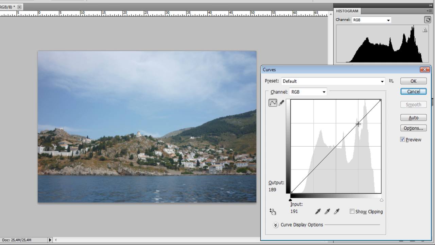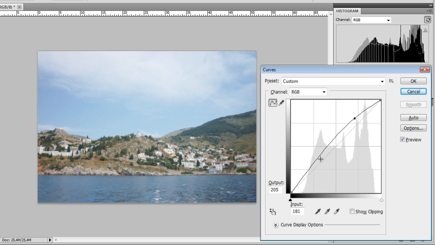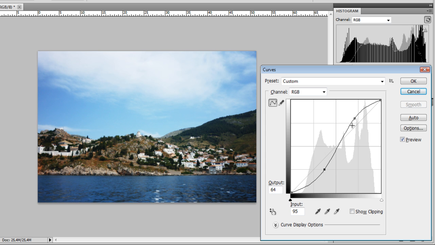So the important thing to remember from this is, in order to increase the contrast, you just have to make this S curve, and whenever you move the line above the diagonal, you get brighter pixels, and whenever you move the line under the diagonal, you get darker pixels. Just keep that in mind.